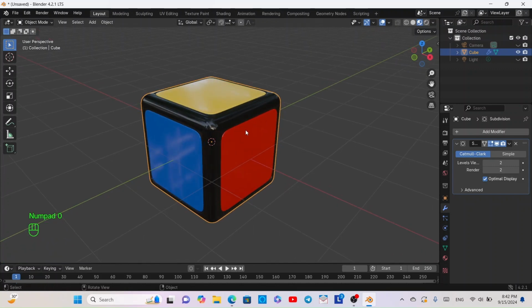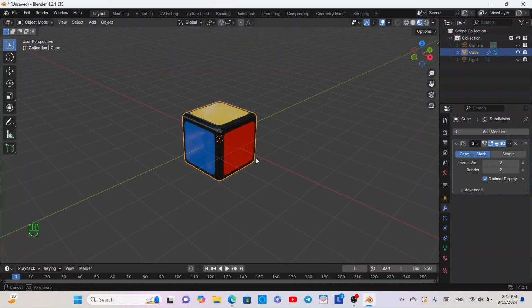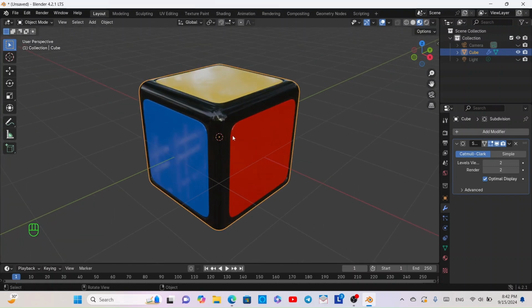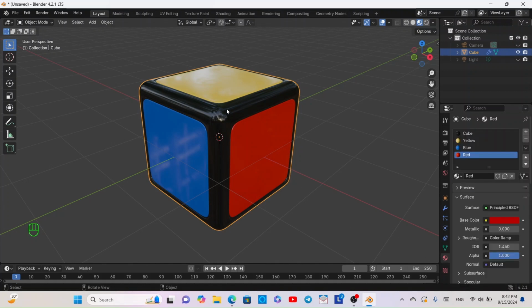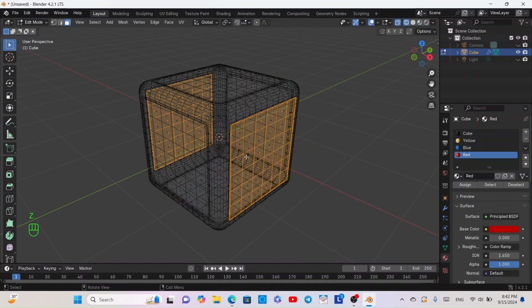What you want to do is press 0 to go to the camera view, and then press your middle mouse button once and drag very slightly and then zoom in on the cube. This will be our reference position in this step. What you want to do is go to the material area and then go to edit mode here, go to wireframe mode, and then make sure to click on this red material and then click on select.